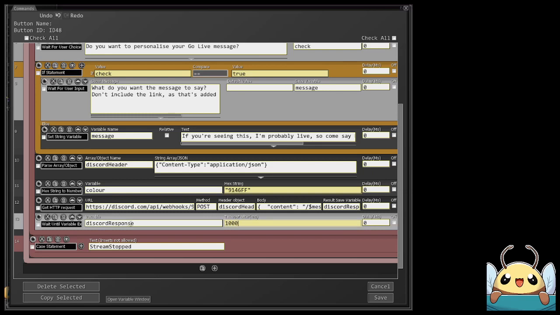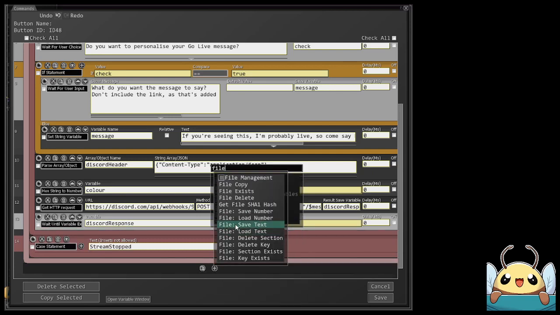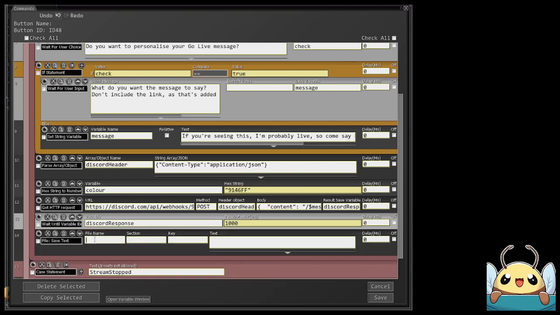We're going to add a command here to save the response to file, and that's in case LioranBoard crashes during your stream. I called the file name DALM-info, which stands for Discord Auto Live Message. I put the section as info and key as result. Finally, the text field is the variable Discord response.result.